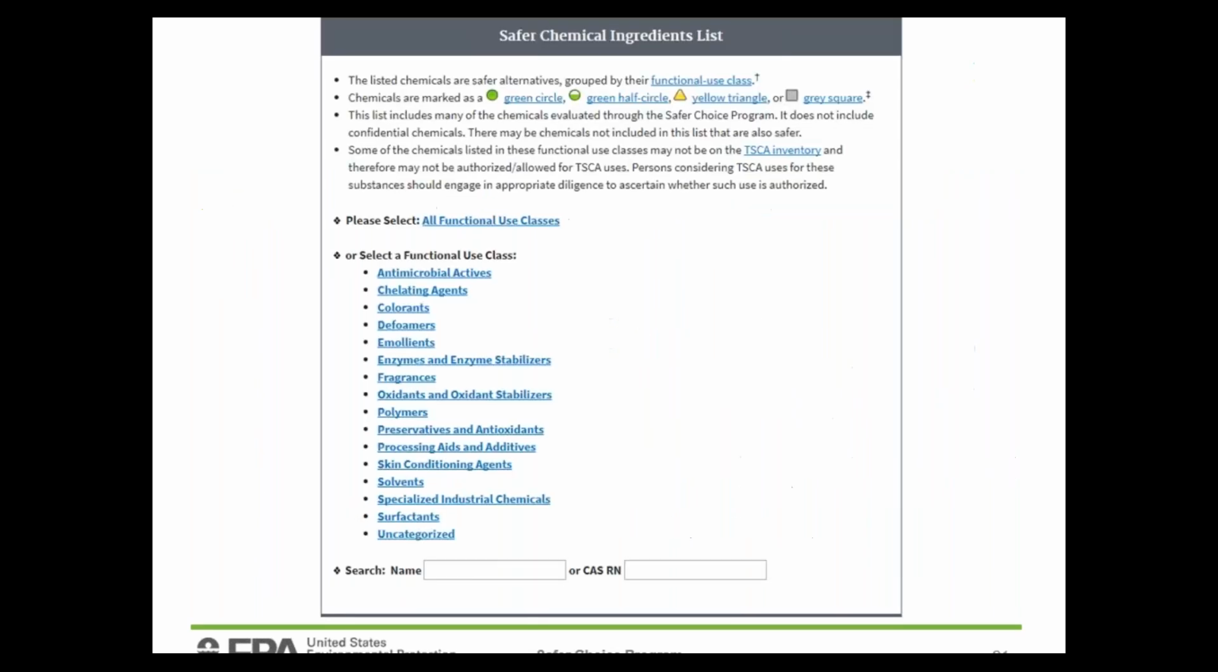So when you go on to our Safer Chemical Ingredients list using that link, that was a couple slides ago, something I'd also encourage looking at. You can see we have our geocodes, which I'll go into in a moment, and then we have all of our functional use classes there, and also a search function where you can use the name of the chemical or its CAS number.